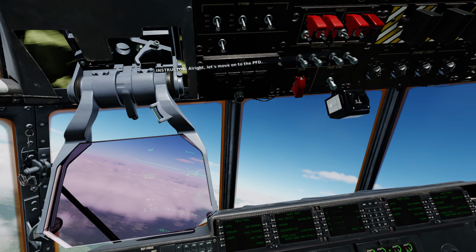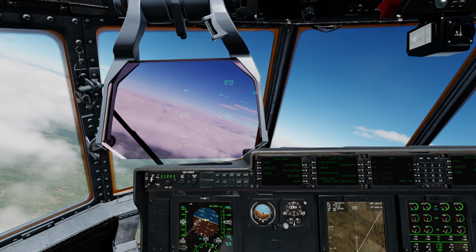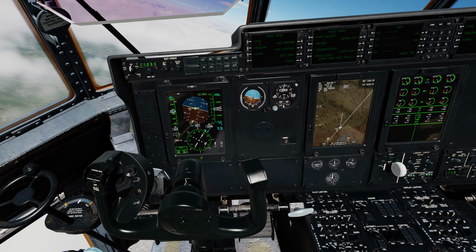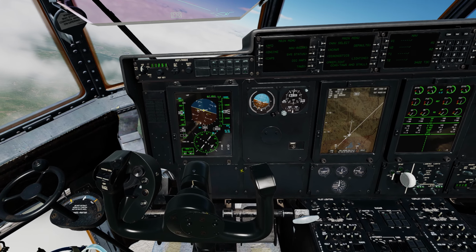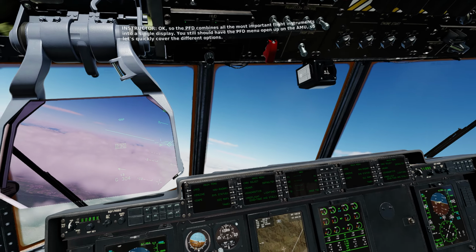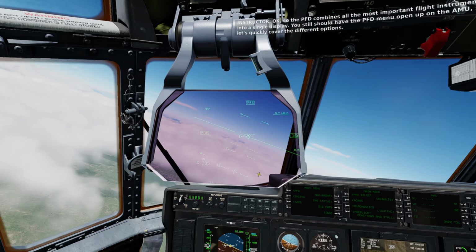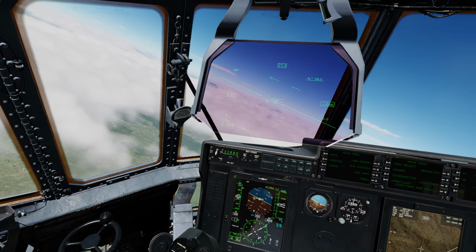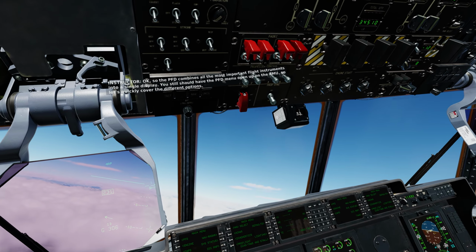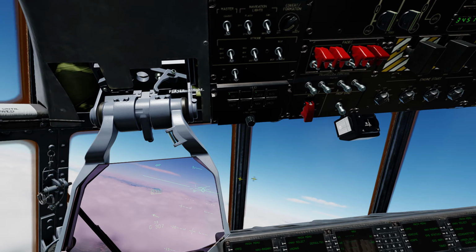Alright, let's move on to the PFD. Okay. So the PFD combines all of the most important flight instruments into a single display. You still should have the PFD menu open up on the EMU, so let's quickly cover the different options. Alright.